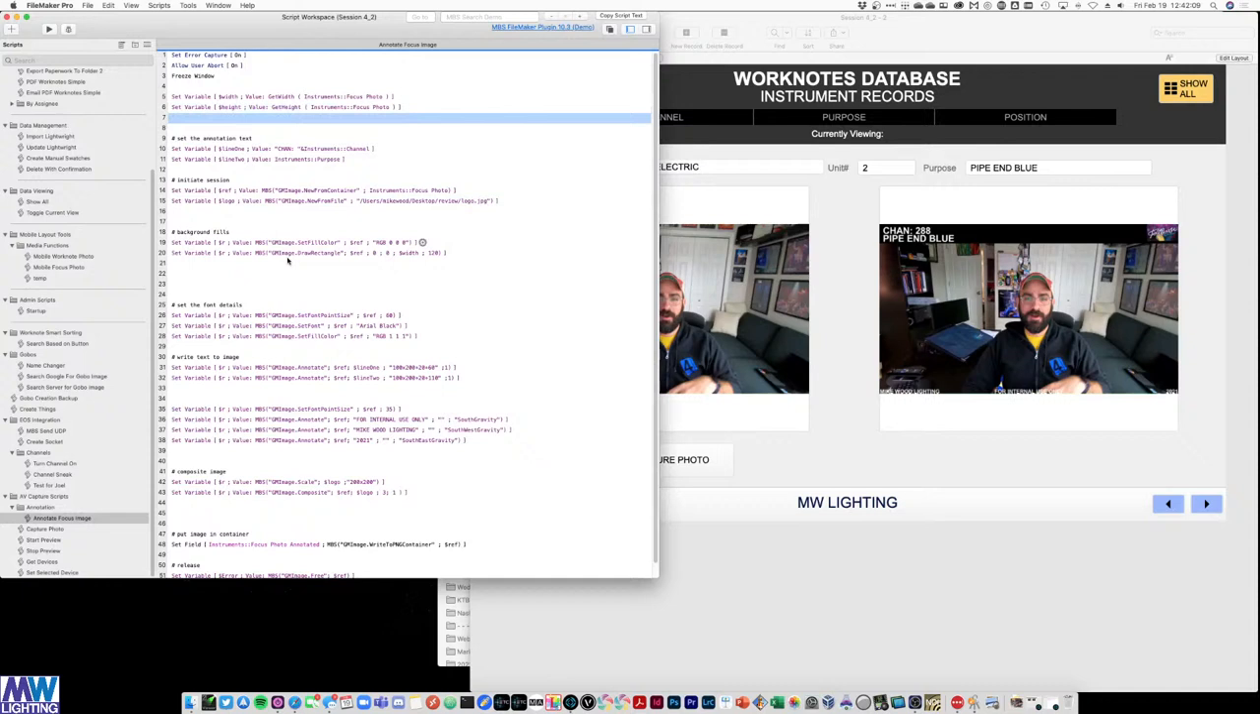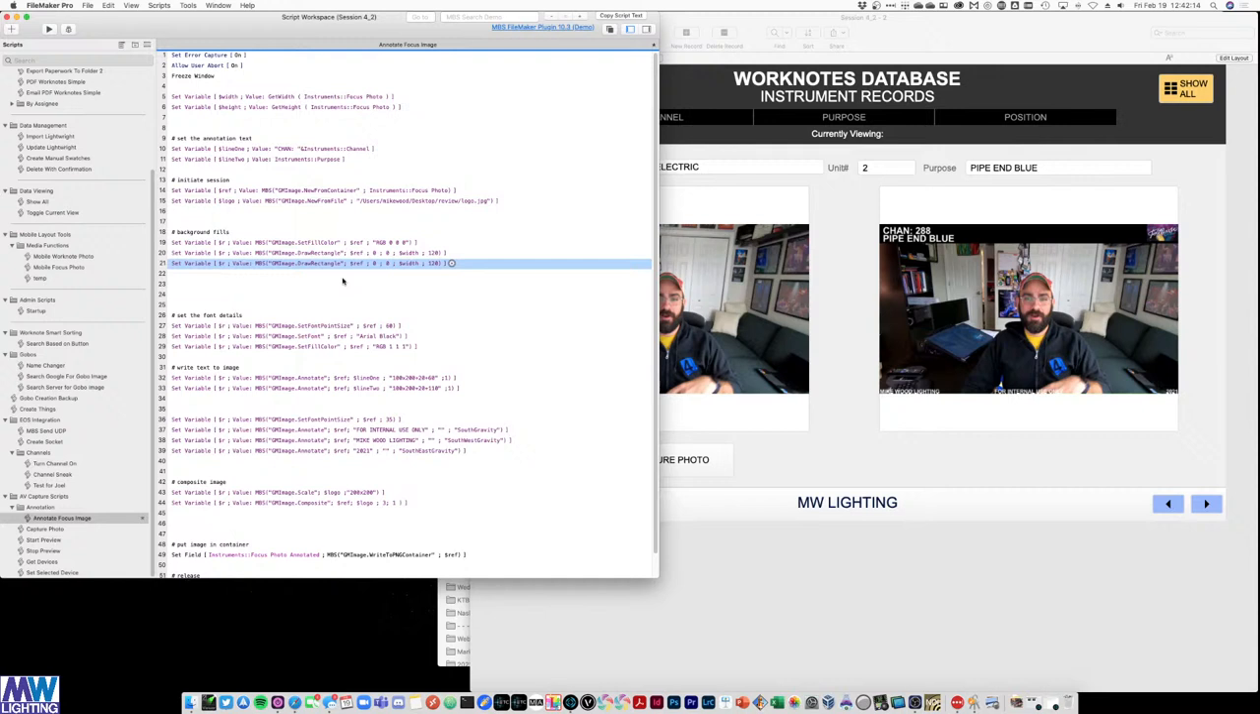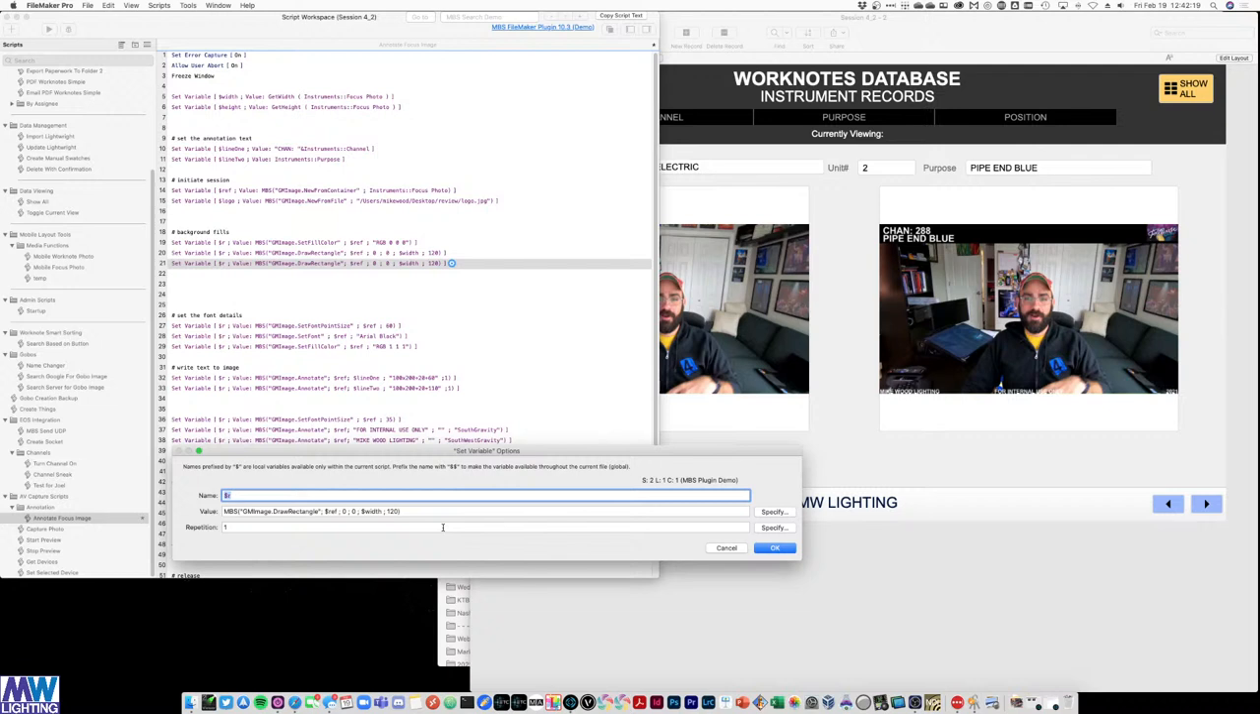So all I need to do is copy paste this variable again, because I want to use the same fill color. And now instead of 0 whatever, for the Y, I'm going to say the height minus maybe 40 pixels. Still want it to be however wide it is, and then I want that offset down by the height.